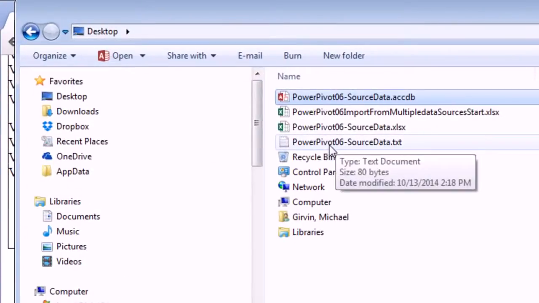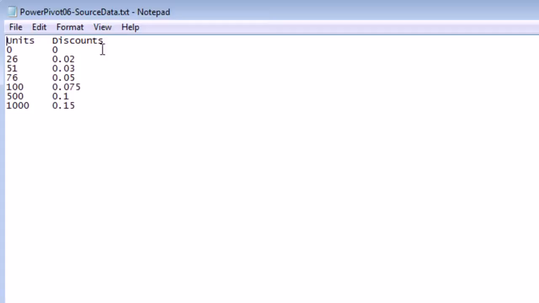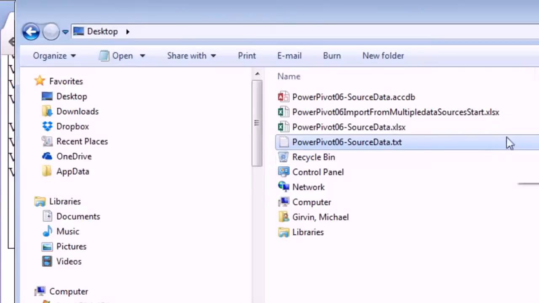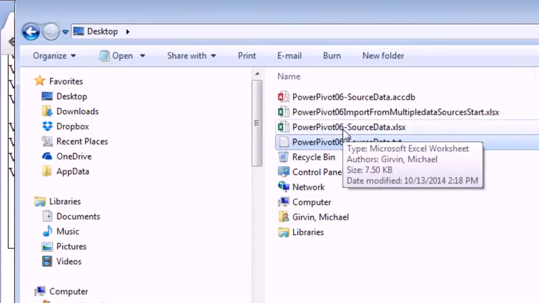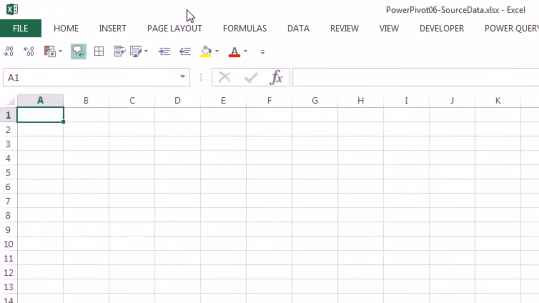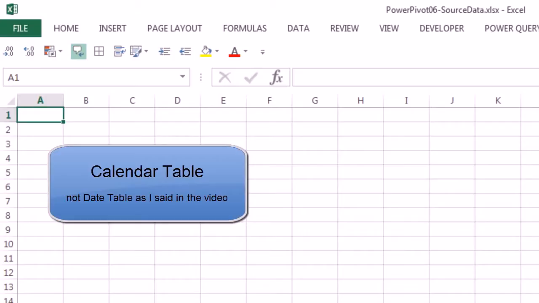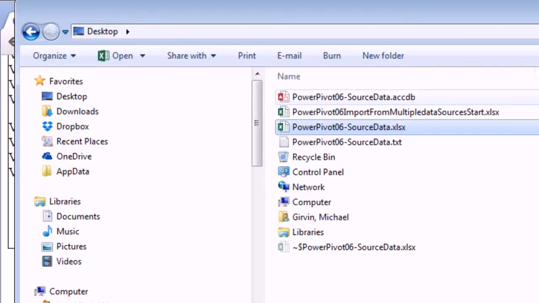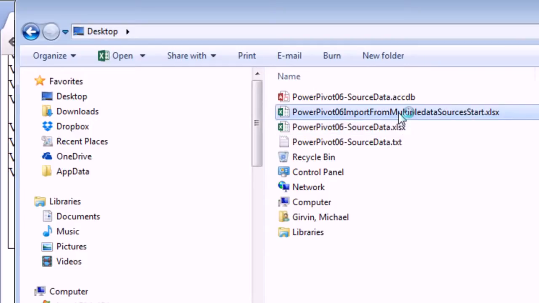We're also going to import from a text file. Now, these are the discounts that we get when we buy the boomerangs, but it happens to be in a text file. And then the third source file, there isn't anything in here yet, but we will create inside of Excel what's called a date table. And we'll use this workbook here. So we've closed all 3 workbooks. Now I'm going to open up this PowerPivot 6 import from multiple source data start.